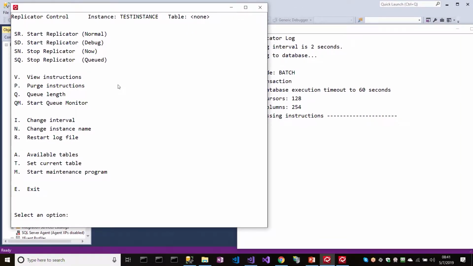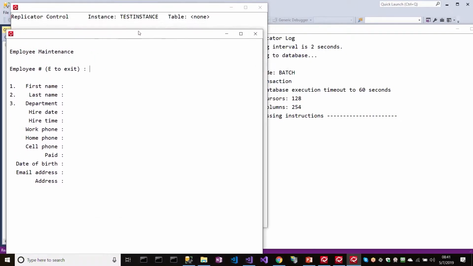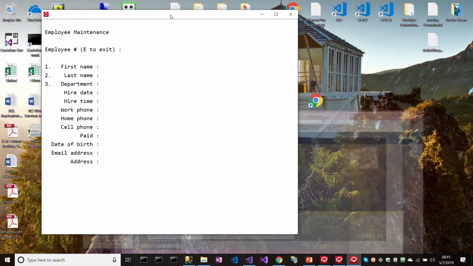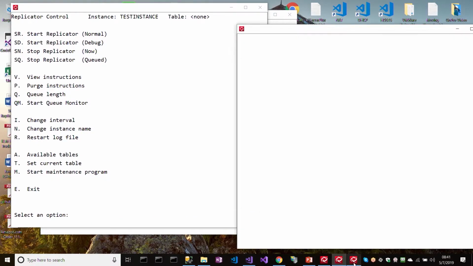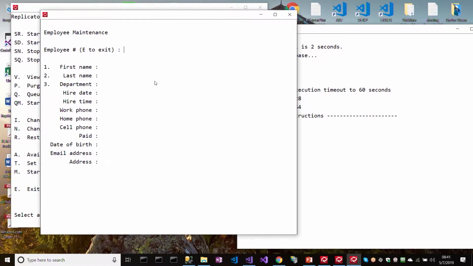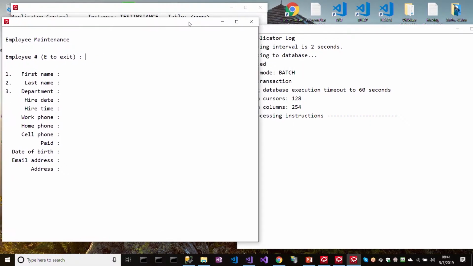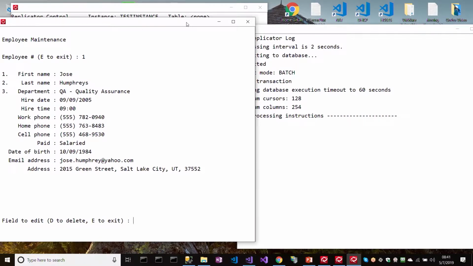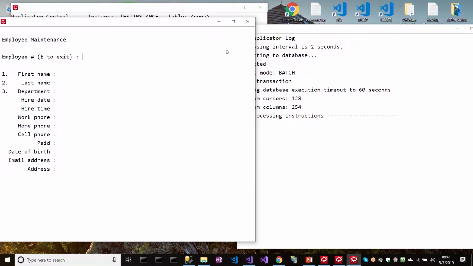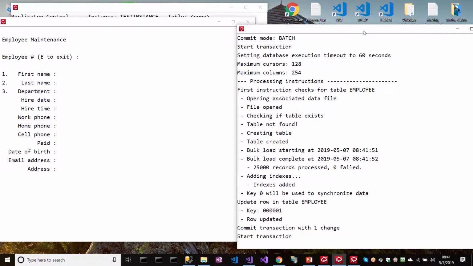Okay. If I give it something to do, for example, if I go into here and say, let's run a fake little maintenance program. So this is faking out some part of your application. Okay, so here's the replicator. Here's my maintenance program. Just to show you the sort of things it does. If I say I want to amend an employee, and I'm going to change Jose's last name to something we can recognize, A, B, C, D, E, and I'm going to say exit to save changes, and the replicator within 2 seconds is going to wake up and do something.